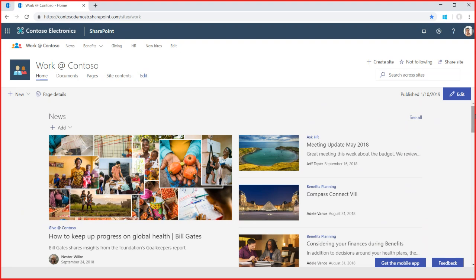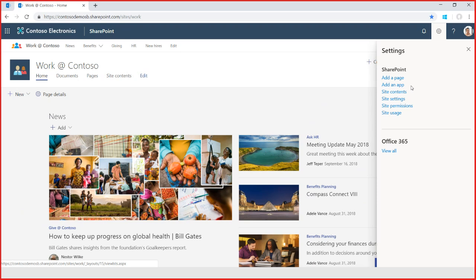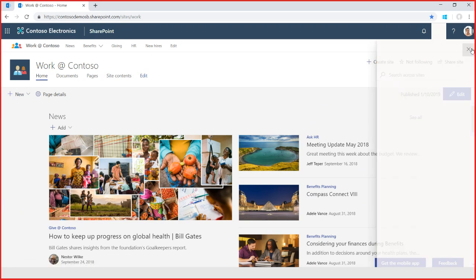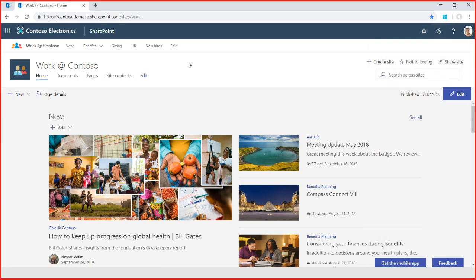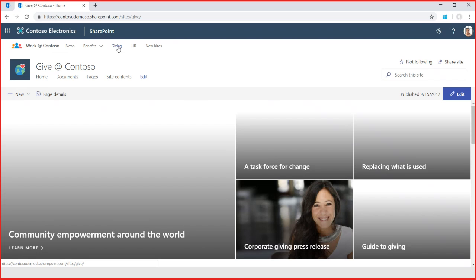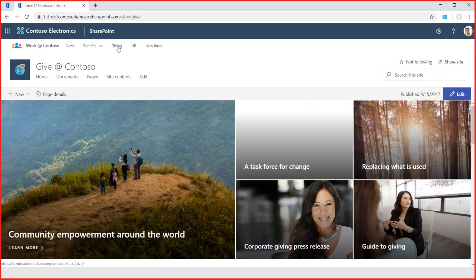But what makes this site special is that it's been created as a hub site. So what the hub site does is it allows people to join other sites to this site. You'll notice at the top we have the navigation for the hub site. For example, this Work at Contoso hub site links to the site we have for our giving campaign.